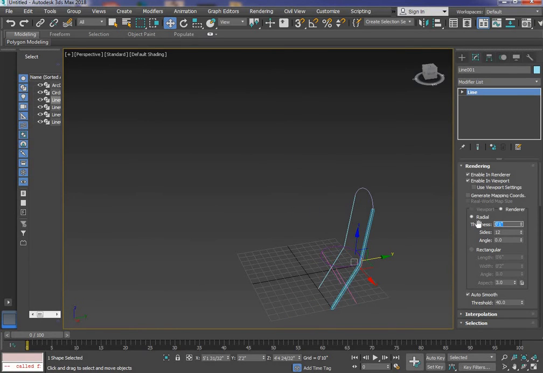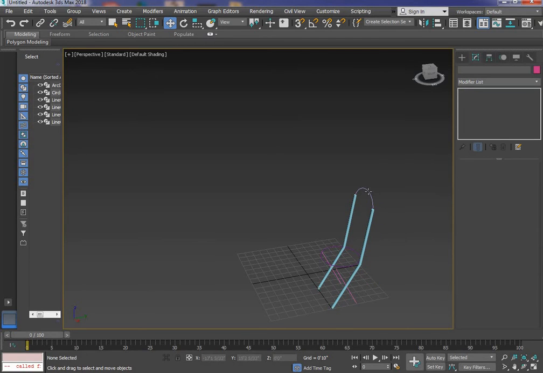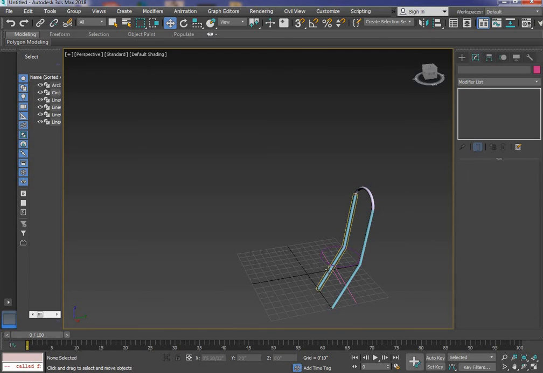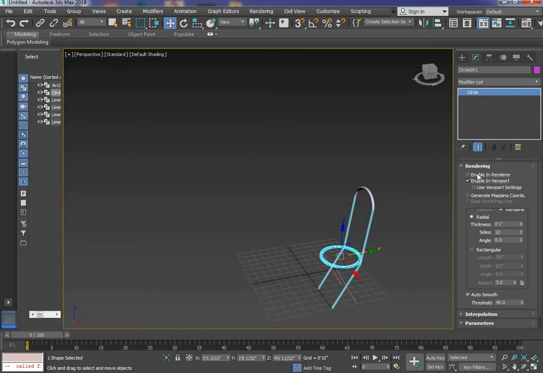I'll give some 3 inches. It is now 1 inch. I'll give 3 inches. Maintain the same thickness for all lines, so it will look nice. So I am giving thickness for all the lines.